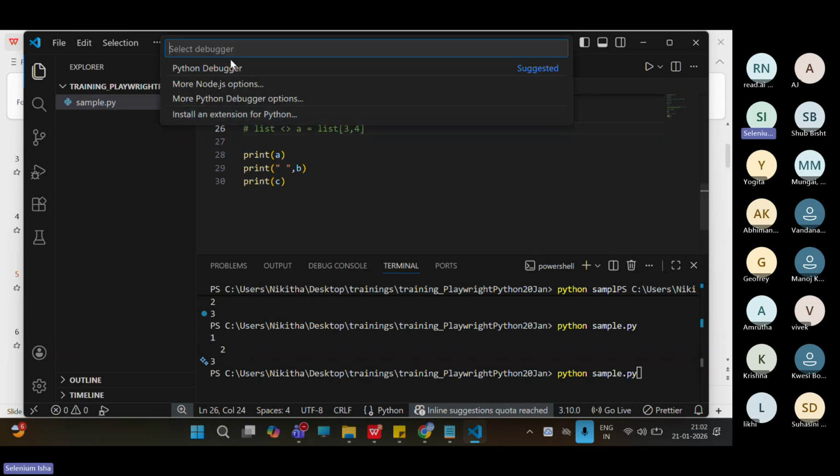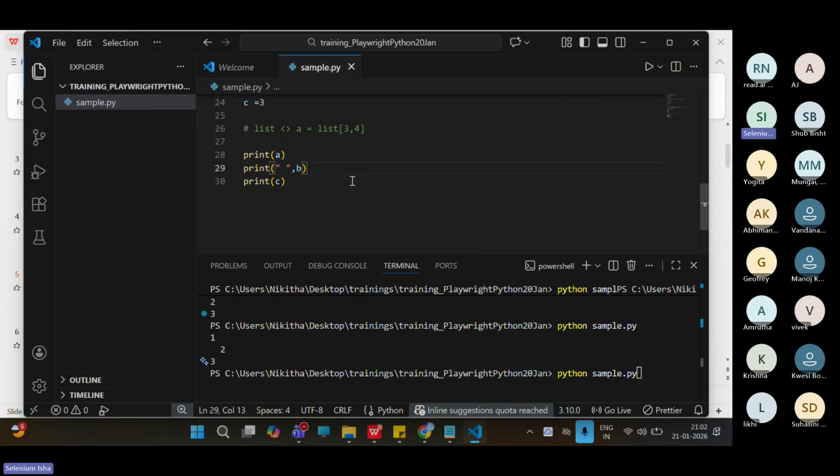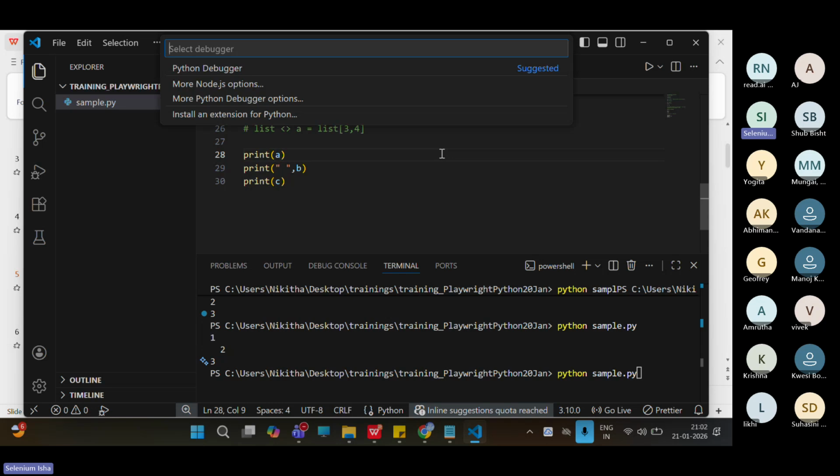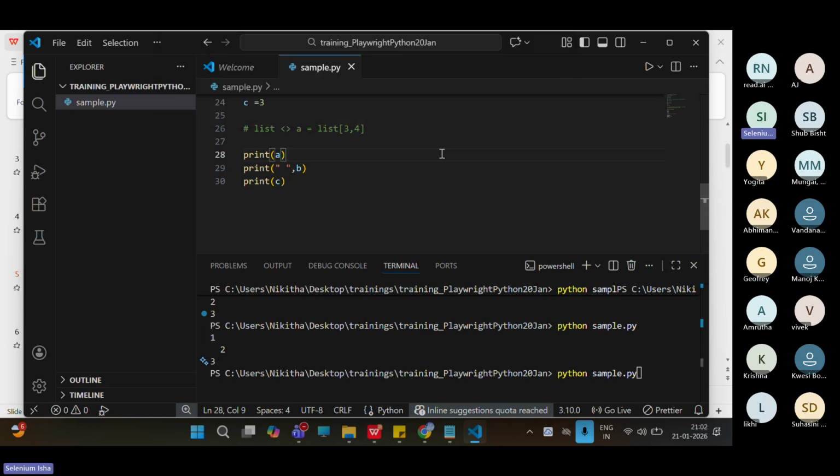Oh, I'm getting this one. You need to hover on that and then Control F5. No. Okay, for me, this is very simple, so I'll stick with this. And you can try it.